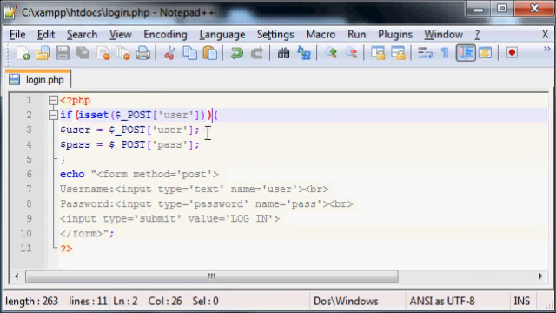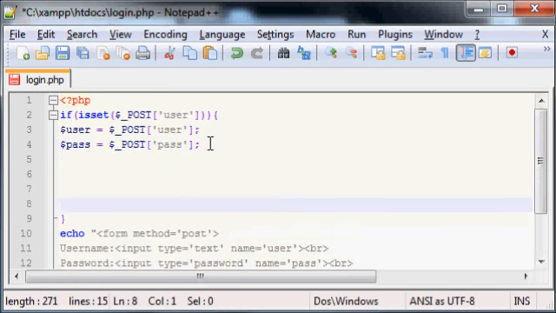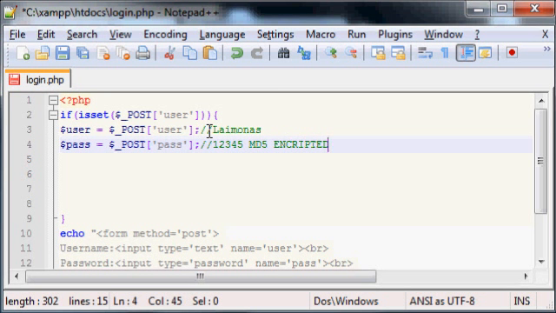What's more, I am using username Lymanus and password 12345, MD5 encrypted. So I need to write here MD5 and write it between braces.